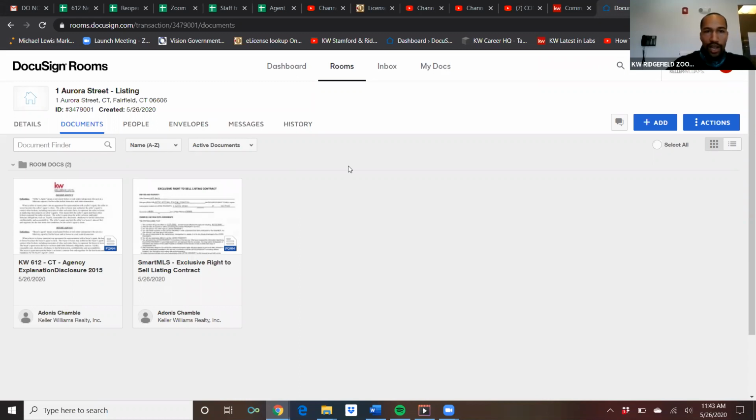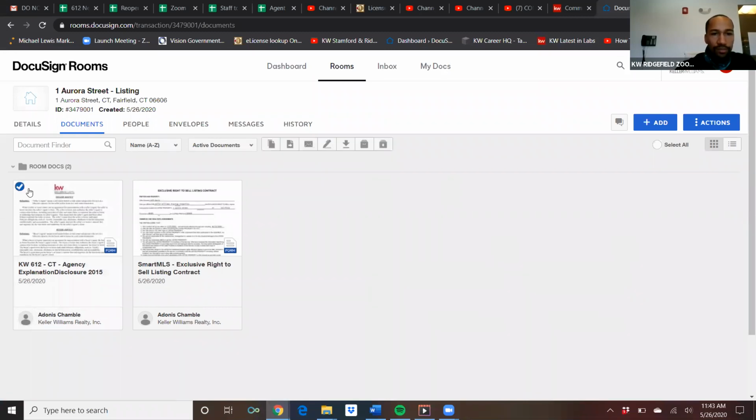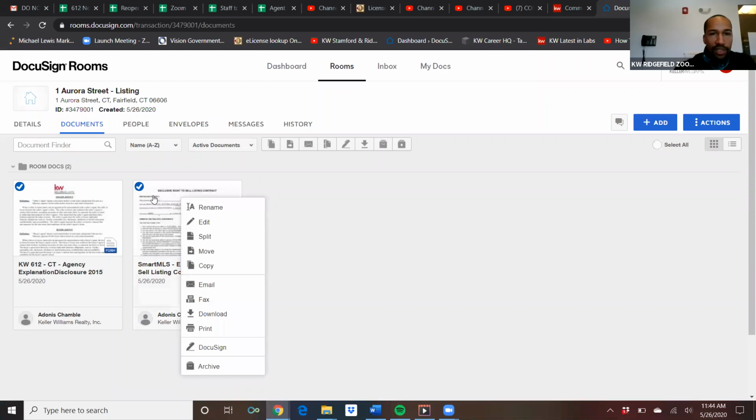So when we're on our Documents tab on DocuSign, I clicked back to DocuSign. I'm not in Command anymore. Towards the top left of any document, you can press this little circle. So I selected both of these documents. And then if you right click on one of the documents, then you got a few options. When you right click, you can rename, edit, split.